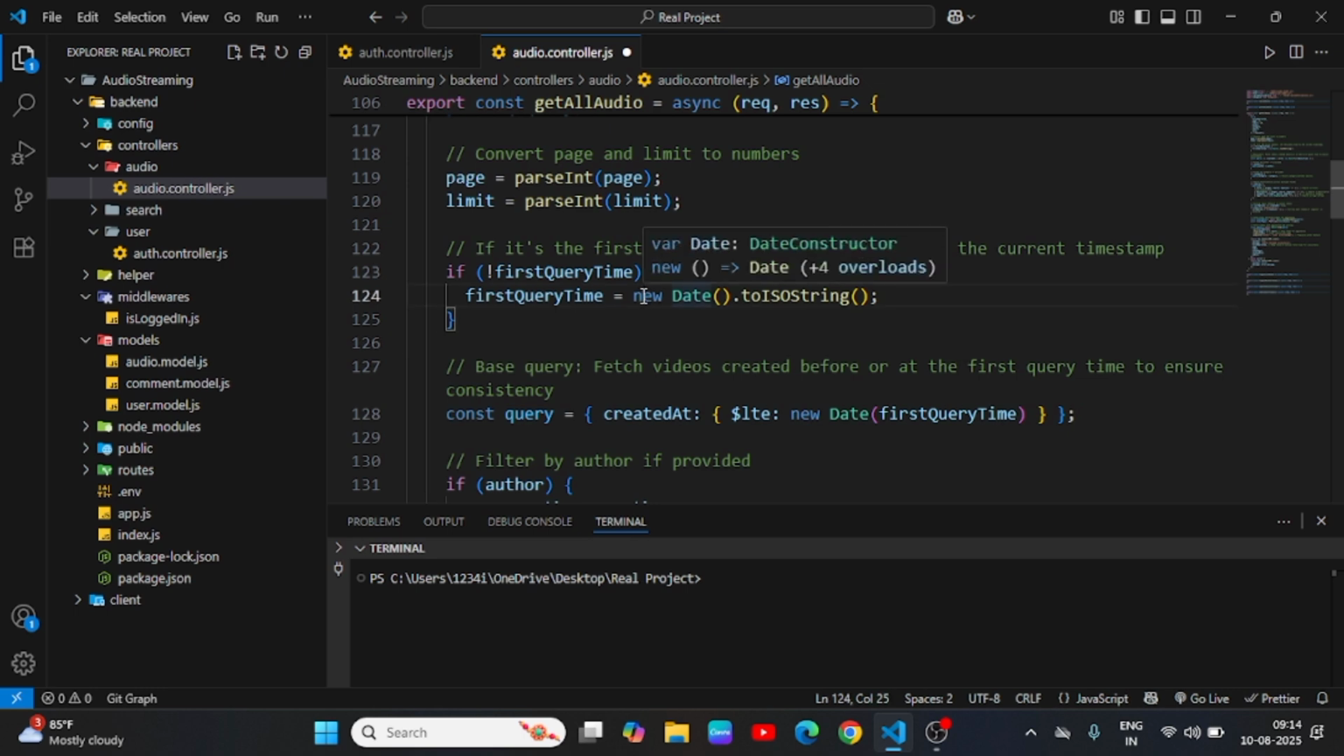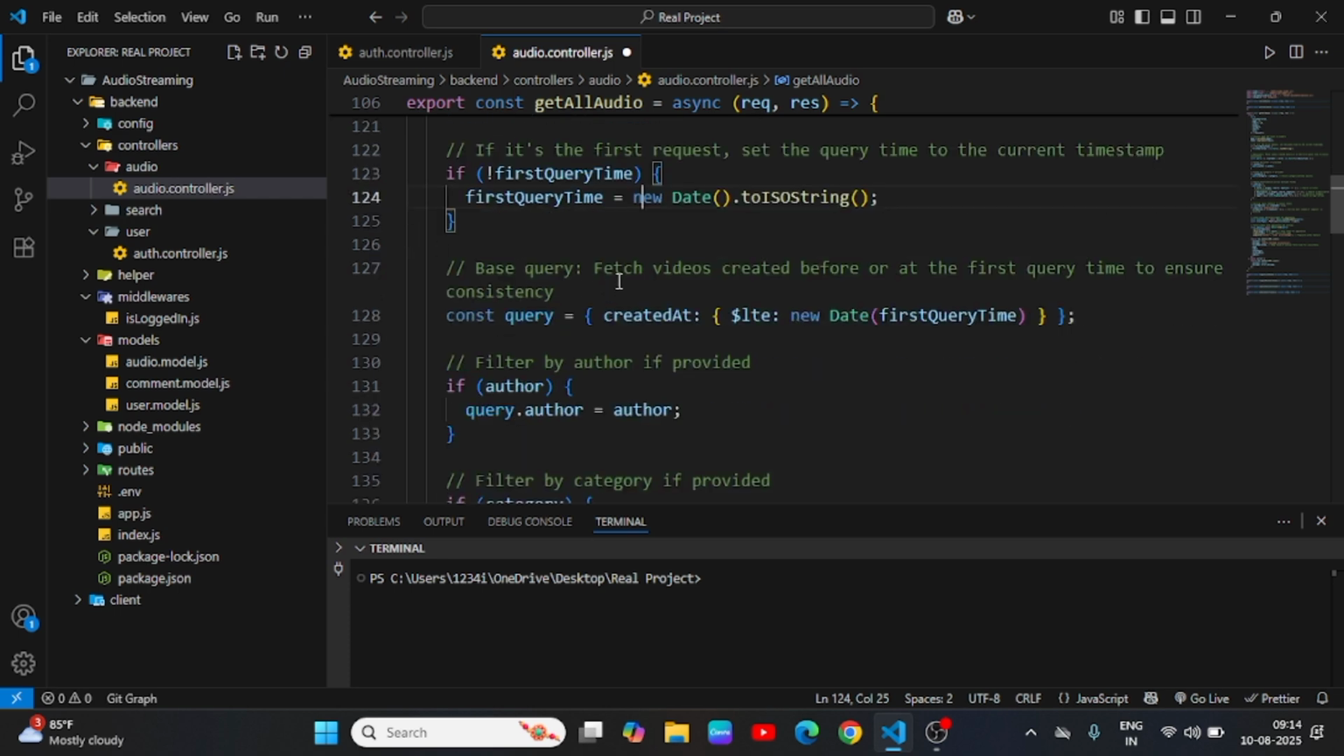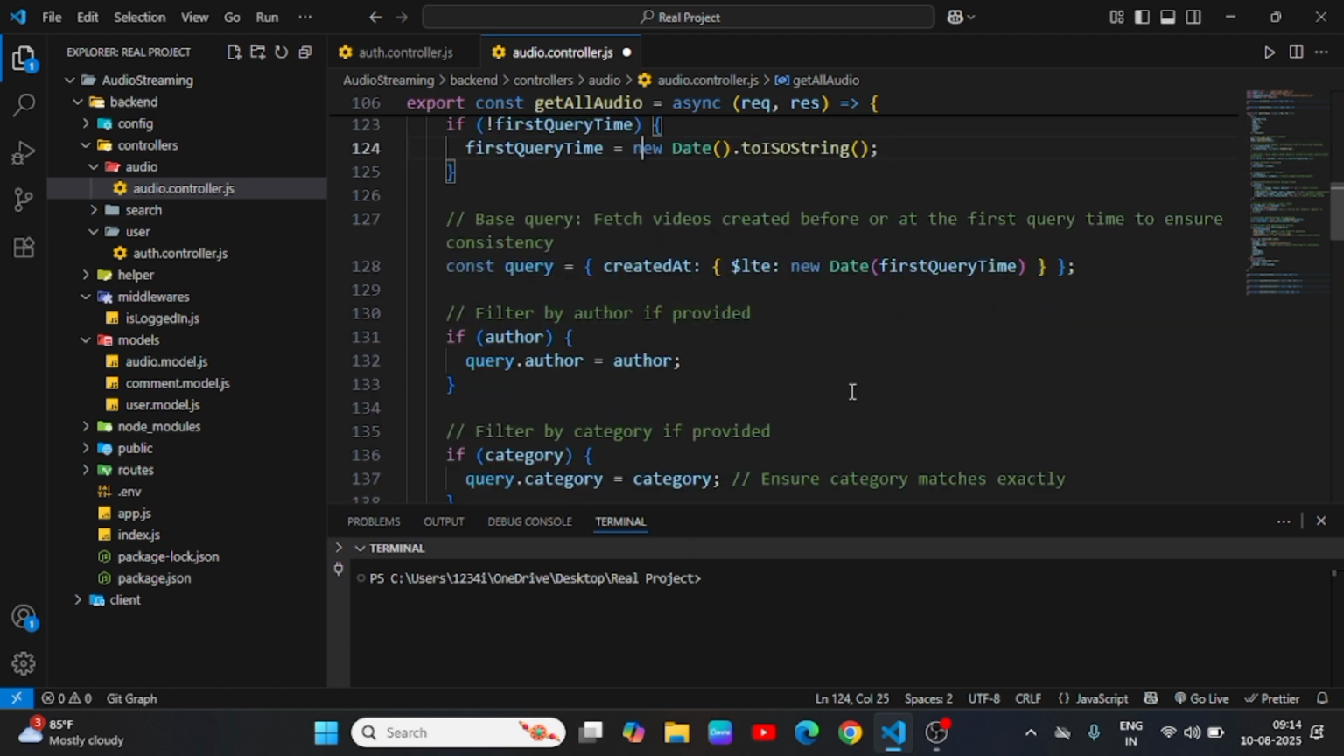This is a new keyword, and we are creating an instance of date time and converting it to a string, right? And then base query: fetch videos created before or at the first query time to ensure consistency. So I'm also maintaining these things. So this is MongoDB.